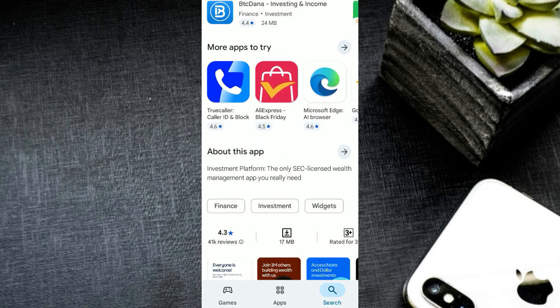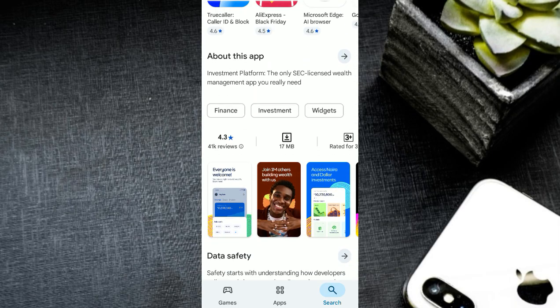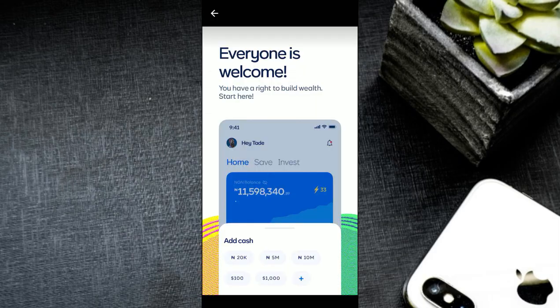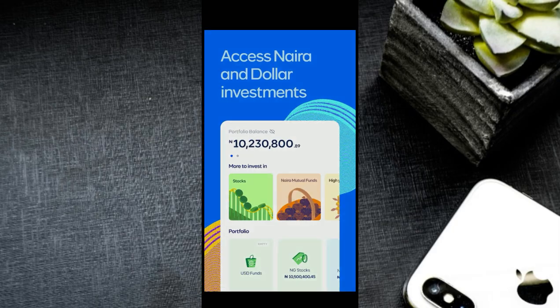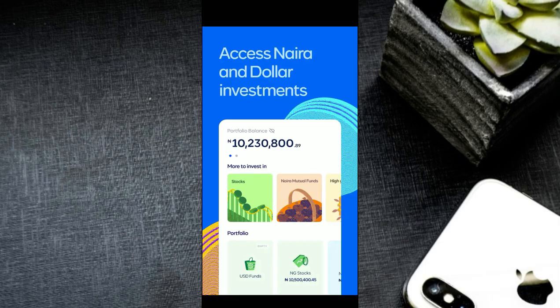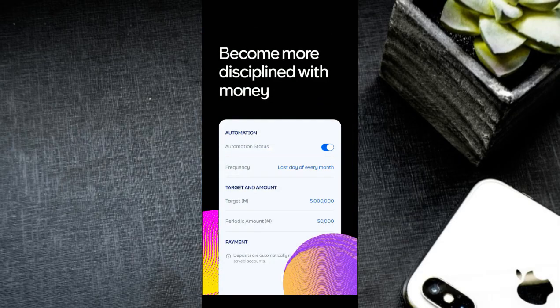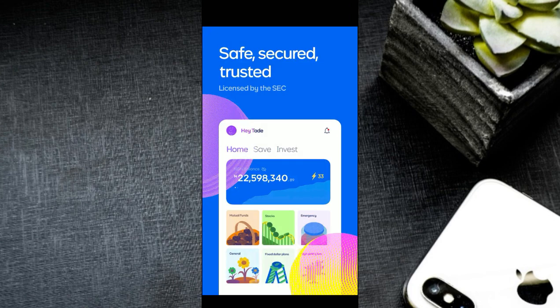Now, it's an investment platform. It is the only SEC licensed wealth management app you really need. It's about finance, investments, and if you see here, everyone is welcome. You have a right to build wealth. You can start there. You can join 1 million others building wealth. You can access Naira and dollar investments. You can become more disciplined with money through automatic status, and you can see target amount you get to save periodically. And it is safe, it is secured, it is trusted because it is licensed by the SEC.